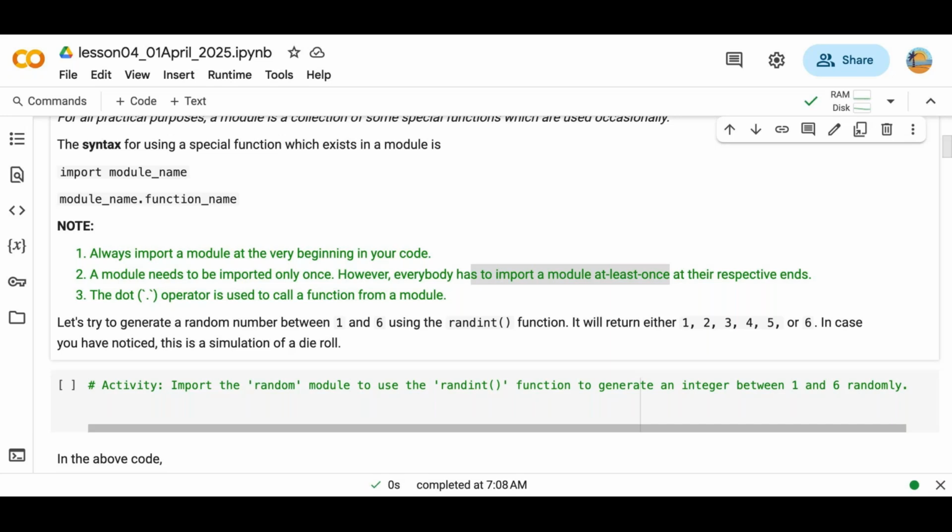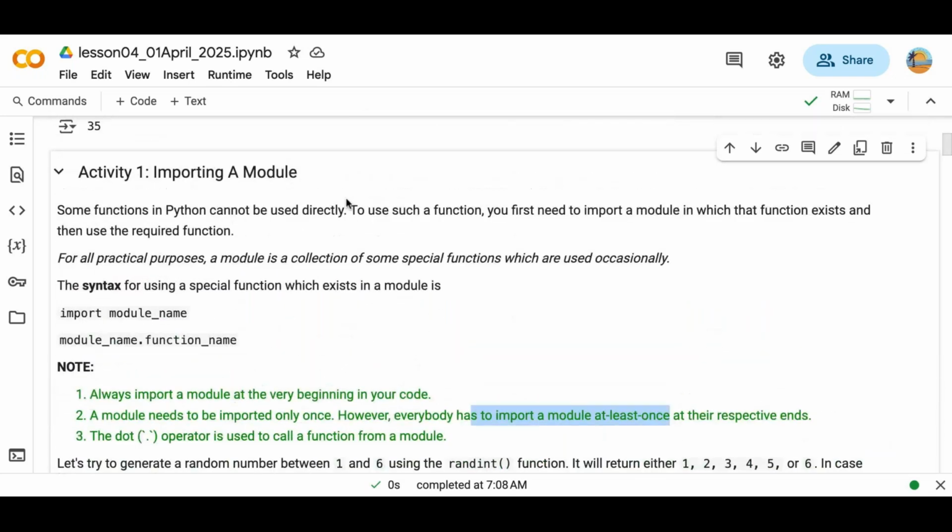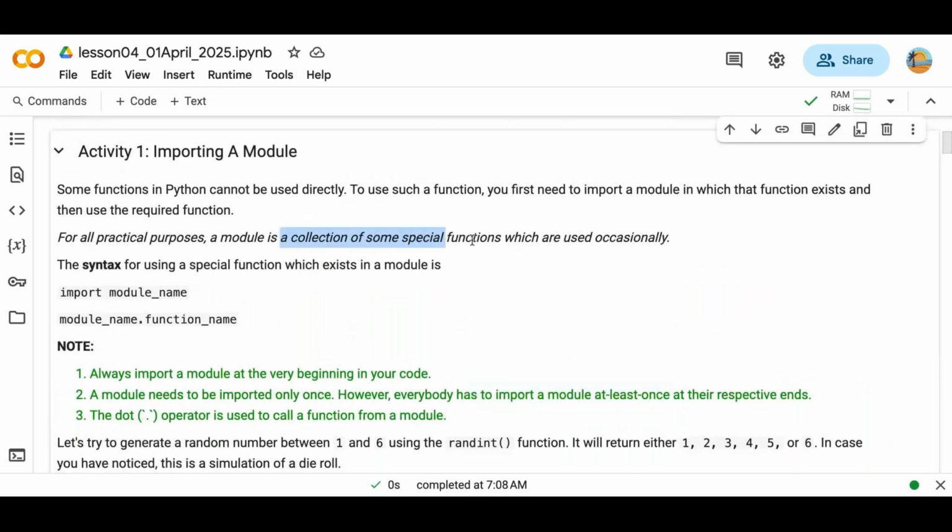It's the same thing in the backend of Python. There are a lot of functions. To organize them, they have put them in modules. All the related functions are together. For example, there are functions related to randomness, or random. All the functions related to random are put into a module called random. So it's like organizing the functions in the backend. You can say a module is a collection of some special functions which are used occasionally.